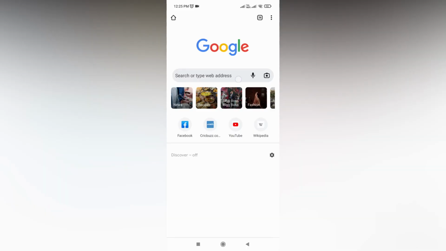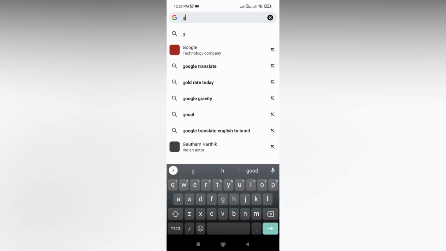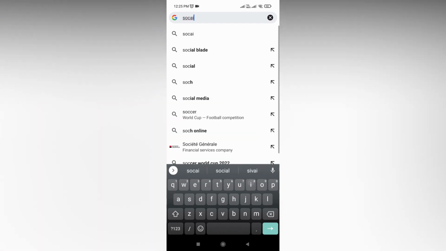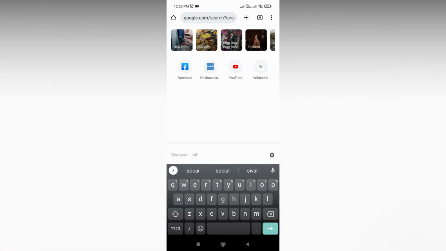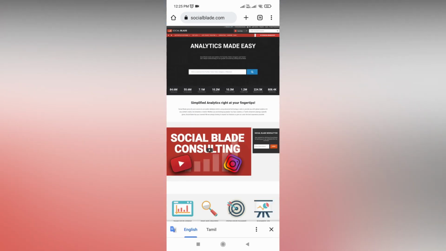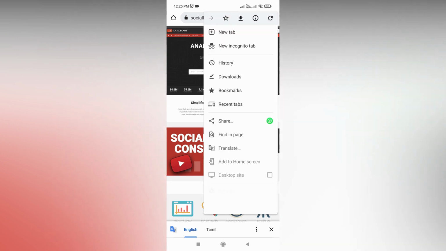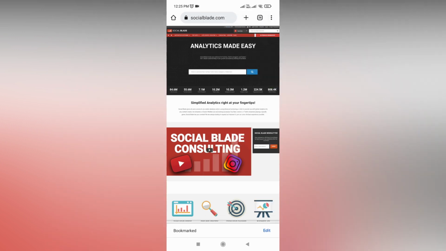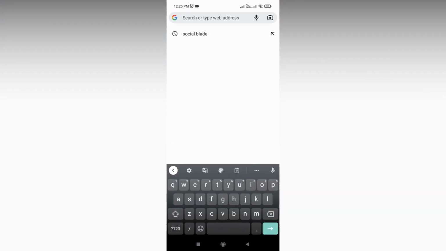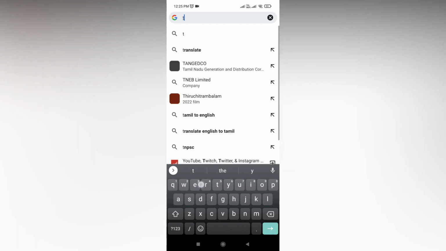So to add the bookmark, you just search any website first. So I'm just searching Google or Social Blade. For example, I visit Social Blade to know the subscriber changes and view changes. So you just click on the three dots here, and you can click on the bookmark. So the bookmark was added. Click on the plus symbol, and you can find the bookmark. So I'm going to show the full tutorial of the bookmark.